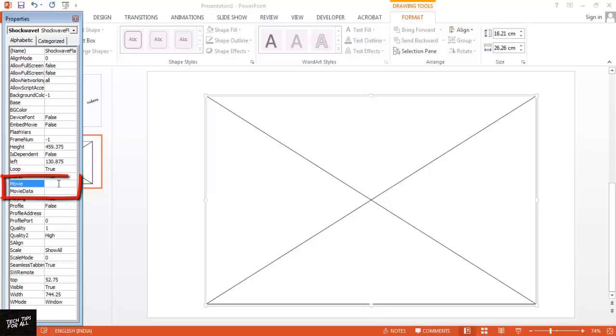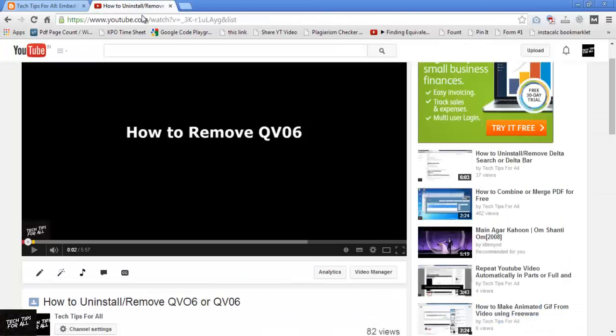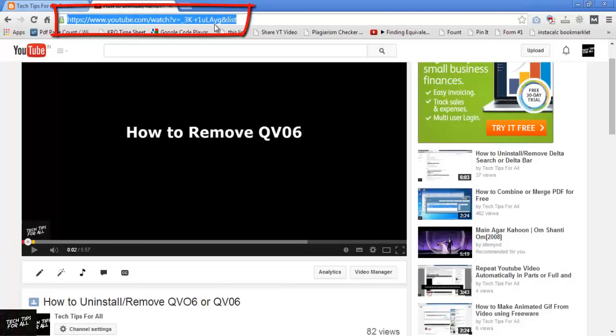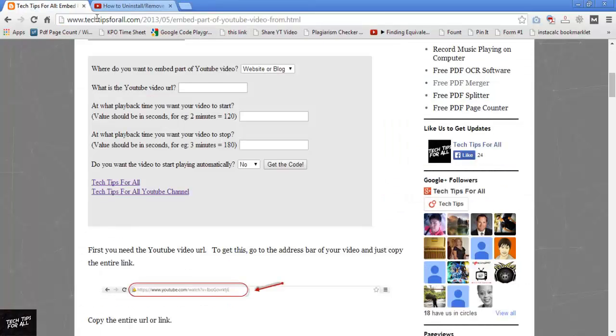Paste the video link in this movie option. Let's prepare the link. Go to a YouTube video, copy the video URL from the top, go to the link to my blog post, it has a form. Paste your URL here, change this drop down to PowerPoint.